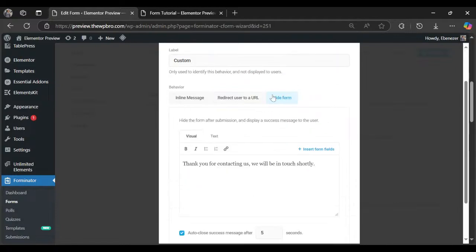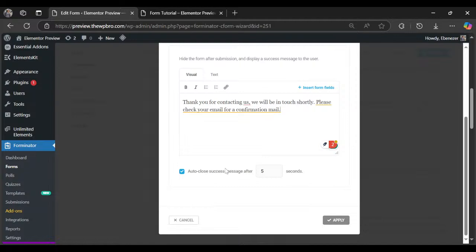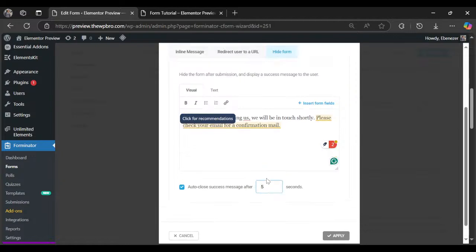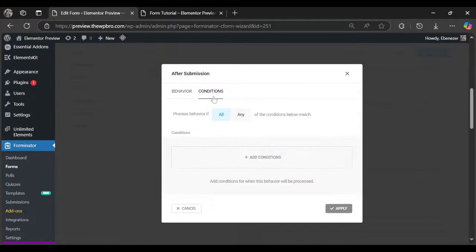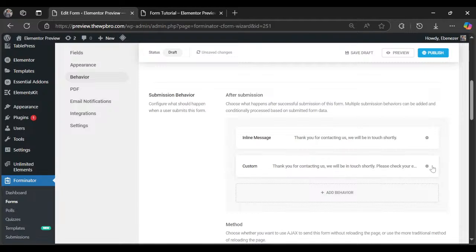So when you hide the form, it's going to display this message, and let me just say, please check your email for a confirmation mail. I just want to use this to show you something. Now, how many seconds do you want this message to display for? Do you want to display for 5 seconds or 10 seconds or 15 seconds? As long as possible. Now, condition, we're going to just leave it as it is. Okay, so this is one.